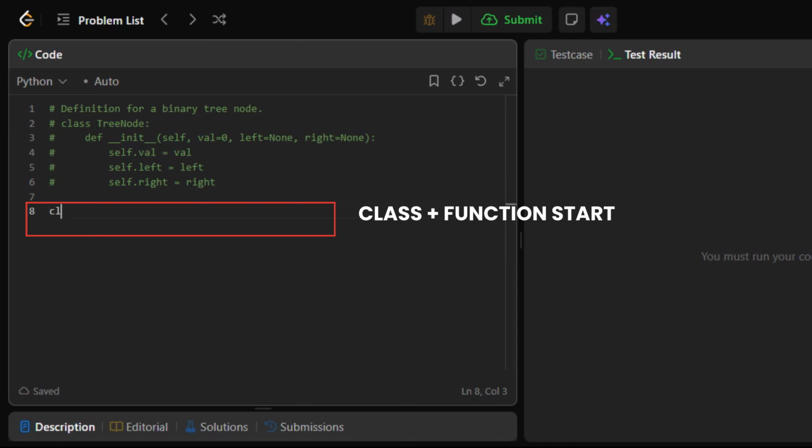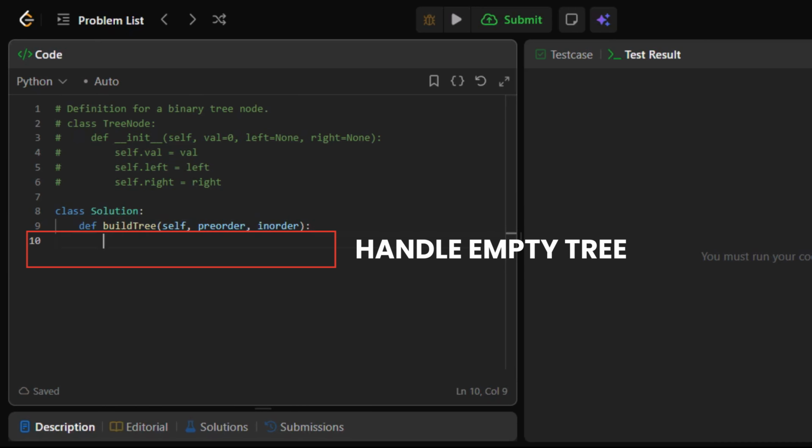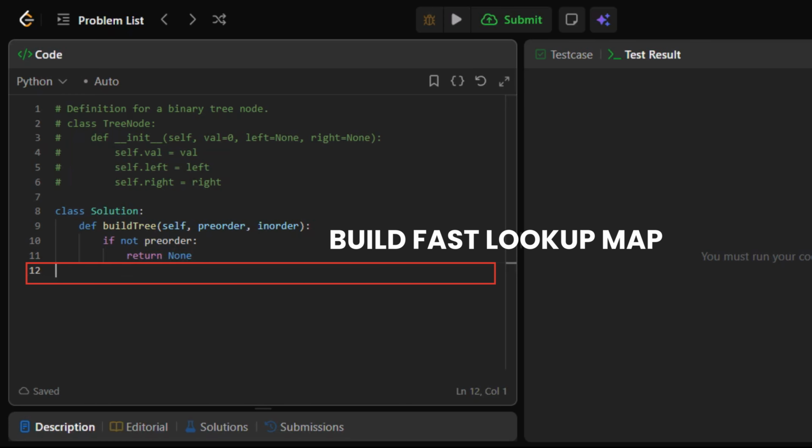We begin our solution class, which contains the tree building logic. This method reconstructs the entire binary tree using preorder and inorder traversal lists. If the preorder list is empty, there's no tree to build. So we simply return None, an empty tree. We create a dictionary that maps each value in the inorder list to its index. This means we can instantly find the root's position in the inorder traversal instead of searching linearly. This optimization is why the entire solution runs in O(n).